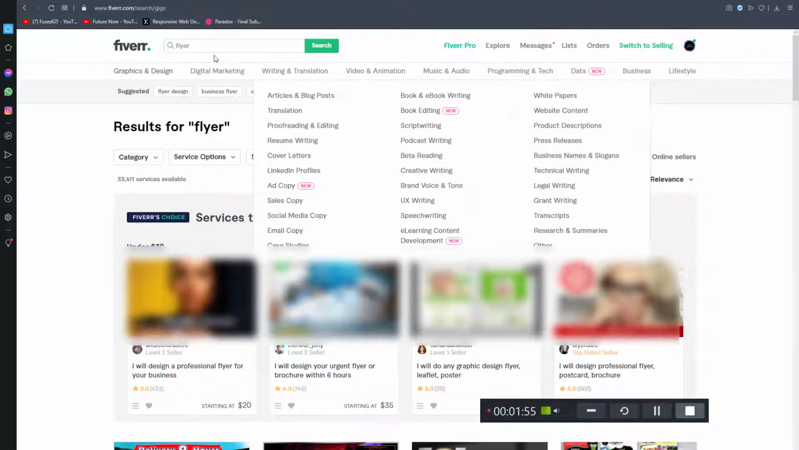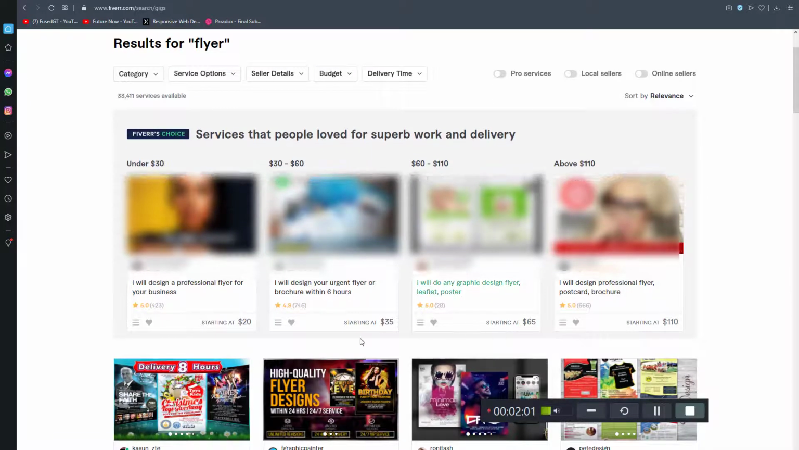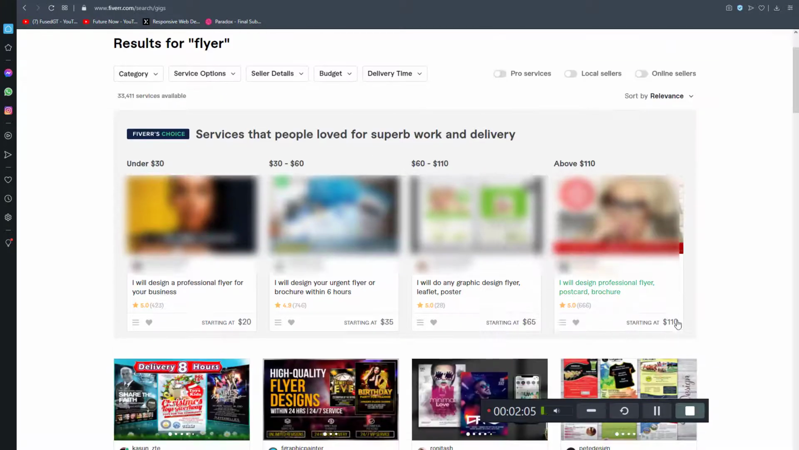Type flyer in the search bar. As you can see here, a lot of people are selling flyers, and they charge different prices. They are making huge money on Fiverr. If we take a look at this gig, this person sells one flyer for $110. And he sold more than 666 flyers. There are not only reviews on this gig, he sold a lot more than that, because only 24% of people give reviews.